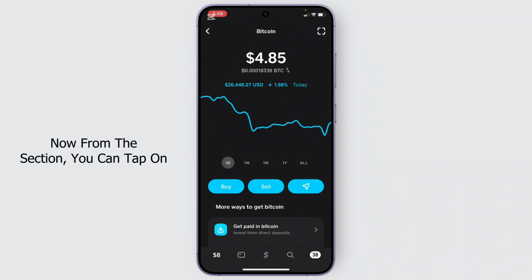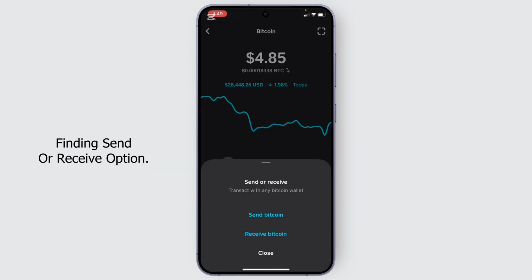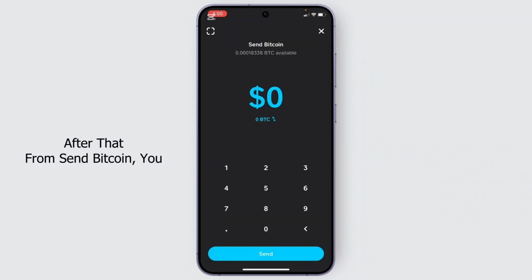Now from this section, you can tap on this airplane icon again. After that, you should be finding the send or receive option. So you can tap on the send Bitcoin option. After that, from send Bitcoin, you should be finding this option. So you can go ahead and enter the amount that you want to send, the Bitcoin amount. You can just go ahead and type in here and tap on send.